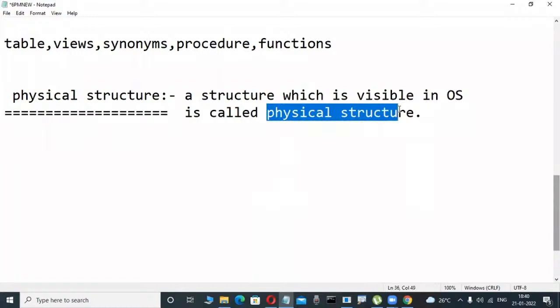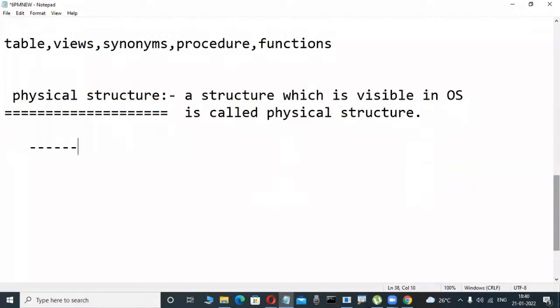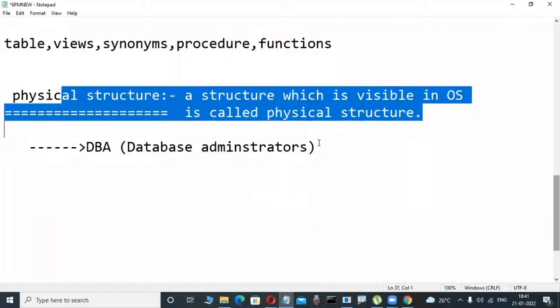But the physical structure, you are not working in it, I am not working in it. Some different type of persons are working. Who are they? DBA, the database administrator. In project side, the database administrator. Some other type of persons are there in a database. Those database administrators only work in the physical structure.